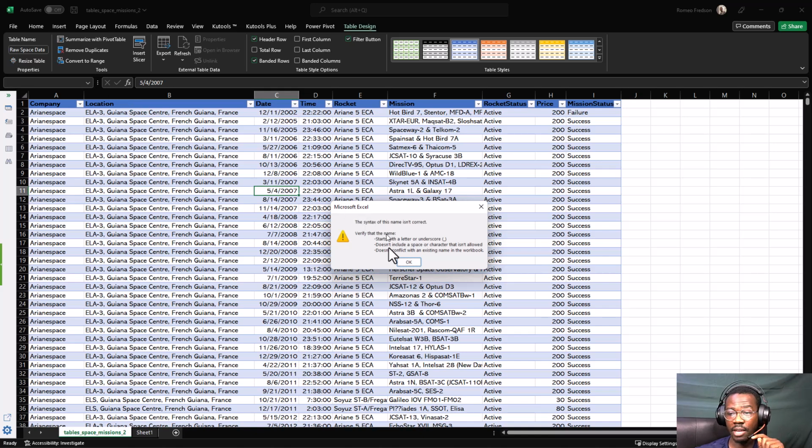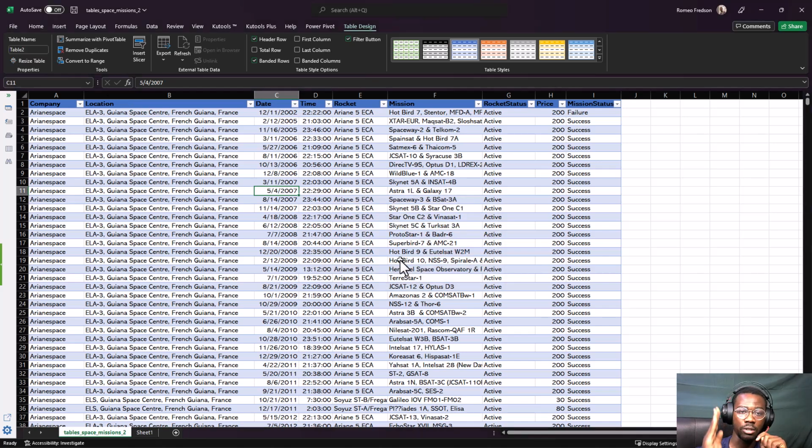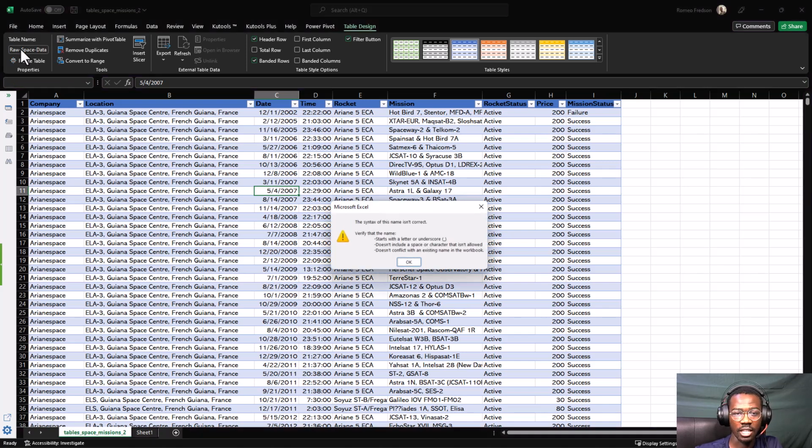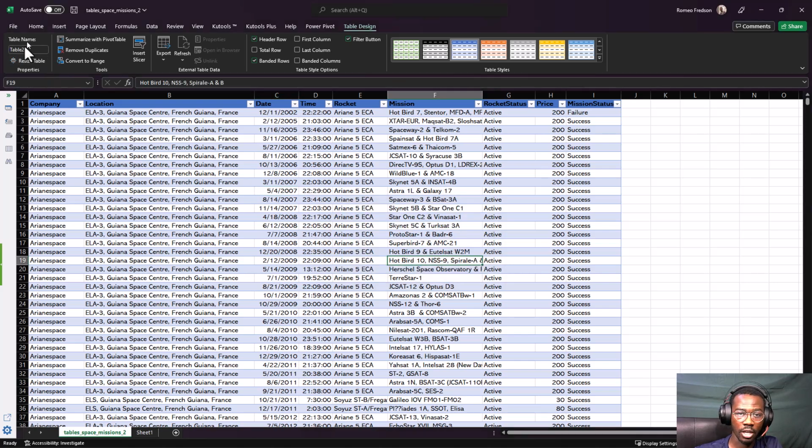Oh, and when you are naming your tables, don't leave spaces. Okay, it doesn't understand the spaces. Instead of leaving spaces in between the text, join the text. So you can call it raw space data, or you put the hyphen this way, raw space space data. Okay, and then hit enter. Oh, it doesn't accept that, sorry. So let's do raw underscore space.